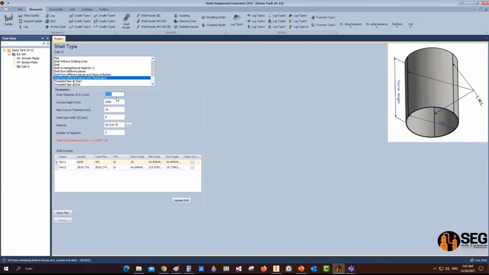And in this case, we will define the dimensions of this can. So the inside diameter is 8 meters, 0.5. The height is 2 meters. The main course thickness is 14 millimeters, and the number of segments will be 4 pieces. Now let's make update for the grid. And from here we will define each plate length.